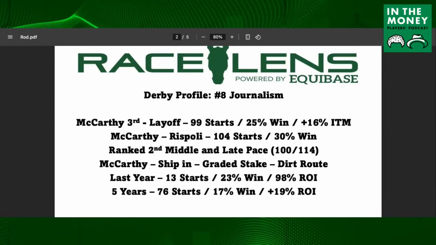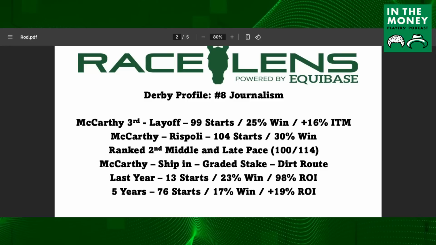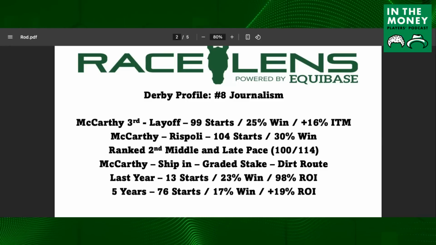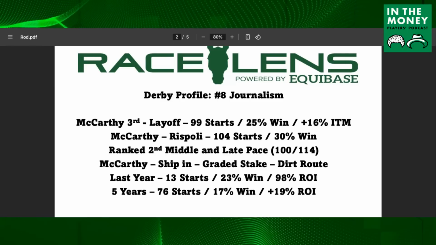I want to see, how does McCarthy do when shipping from a track outside of Churchill? Pretty strong. The last year, 13 starts, smaller sample, 23% wins, very nice, positive 98% ROI. But if you stretch that out, somewhat of a normal stat there, but what I'm looking for is more of the extremes, right? Especially on the negative side. Is this a major negative for a trainer? That's really what I'm looking for here. And as you can see from both a year and also over a 5-year period, he certainly does well with shipping these horses.